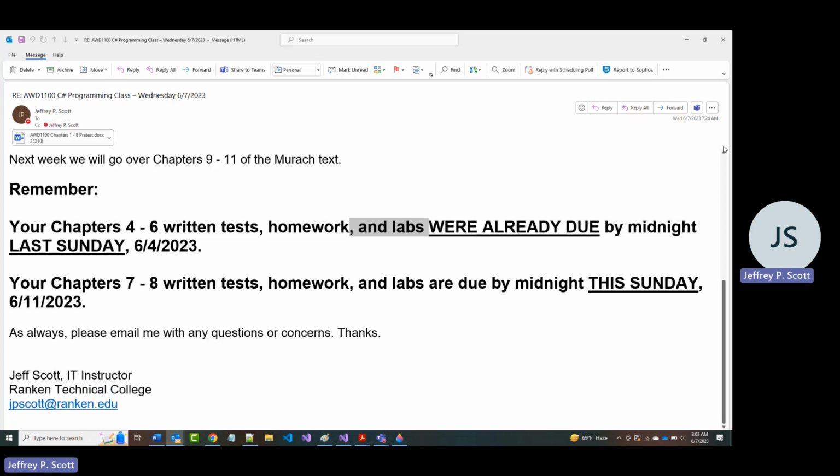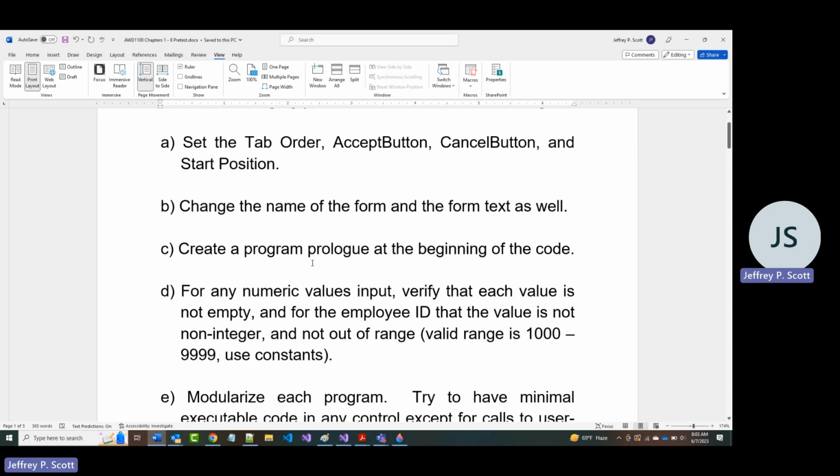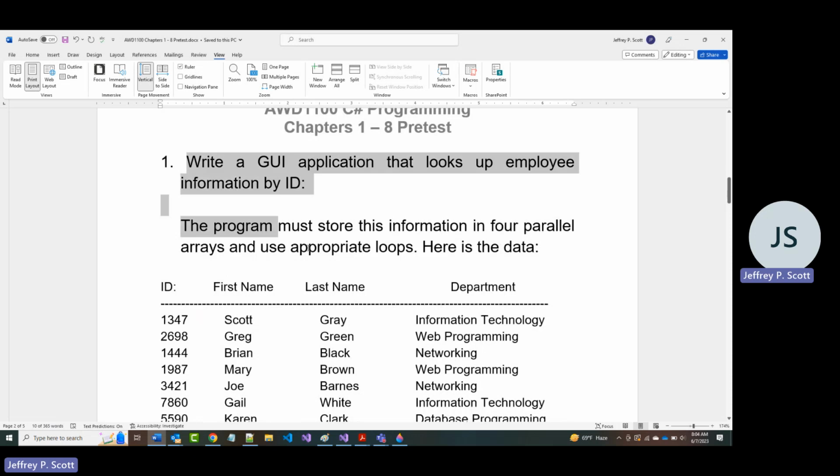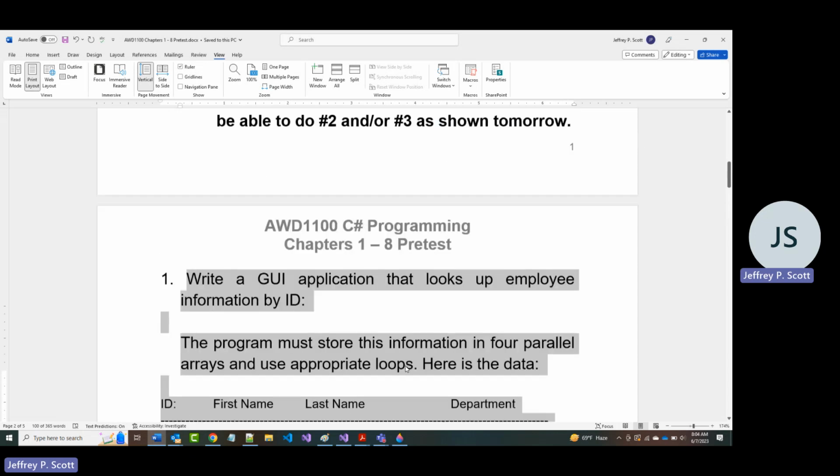So let's take a quick look at the pretest itself. As it says, this is challenging. You will be asked tomorrow, as you have been all the time, to set the tab order, the accept button, the cancel button, the start position, and change the name of the form and the form text. Now, this is a little bit new: create a program prologue. How do you do that? All you have to do is basically copy everything that's in here. That's what I'm going to do today.